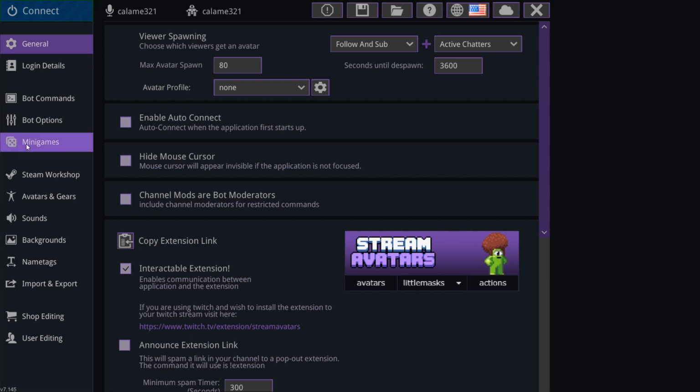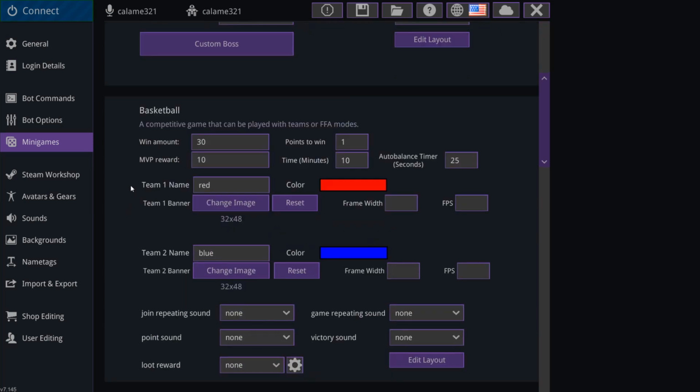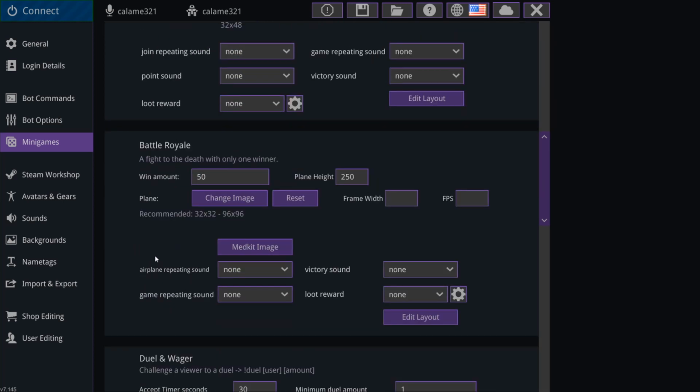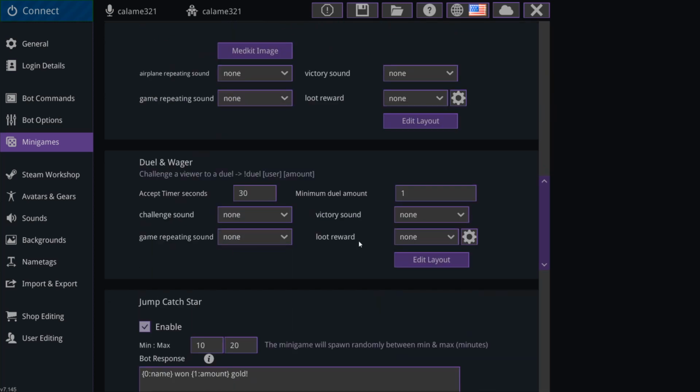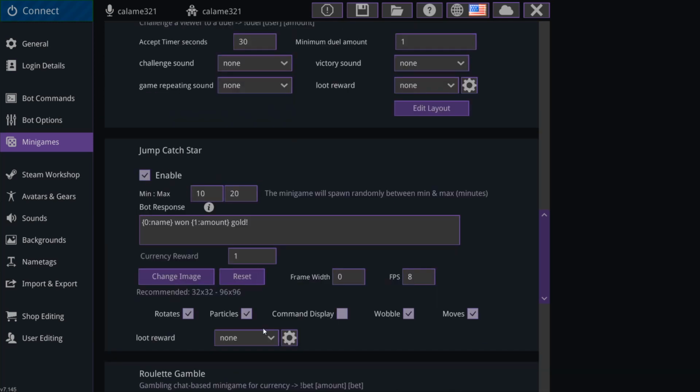All right, so the loot can be used in the mini games, mostly the boss battle. You can get loot when you defeat a boss. You can get loot at the basketball game also, loot rewards, the battle royale, the duel, you can have a loot for that, and the jump catch star game, and that's pretty much it. Now let's look at the loot reward itself.